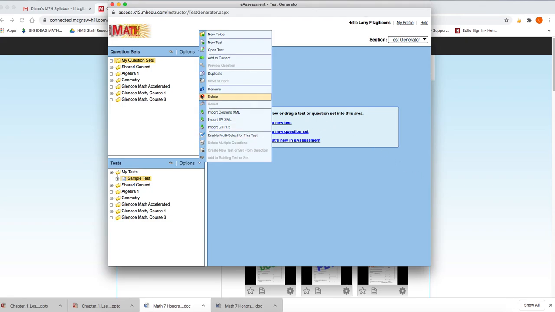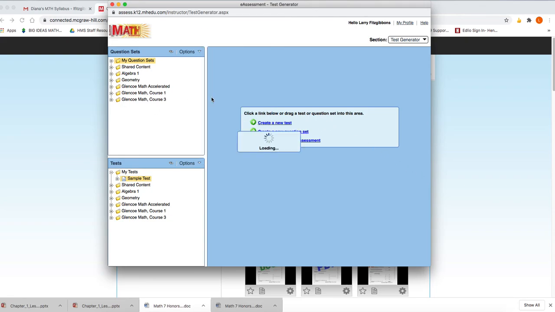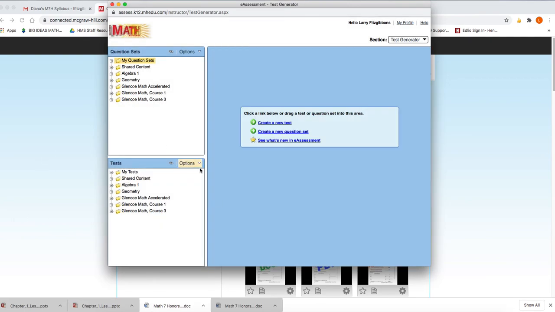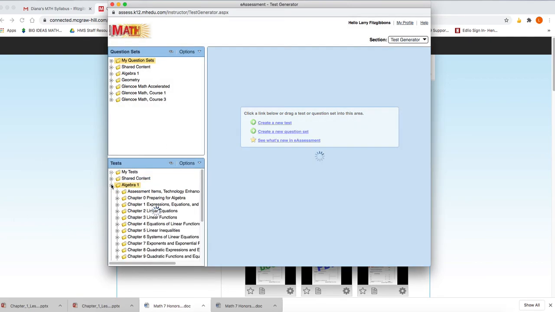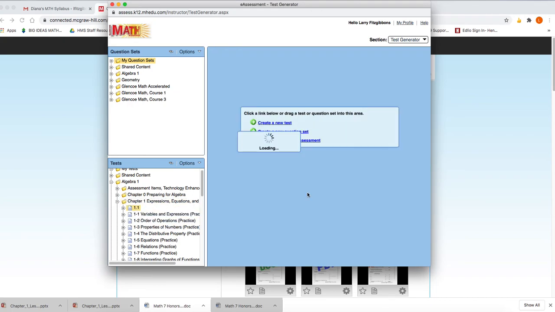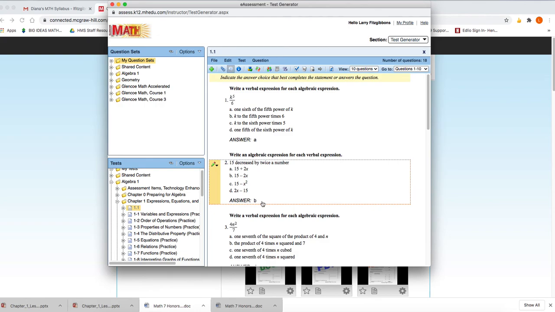Let me see if I can delete this. Delete. Okay. Are you sure you want to delete this? Yes. Okay, so that's how that works. You can also see that you have those other tests that you can assign. But then, how would I teach the guys how to take the test when I can't access it via a student account?